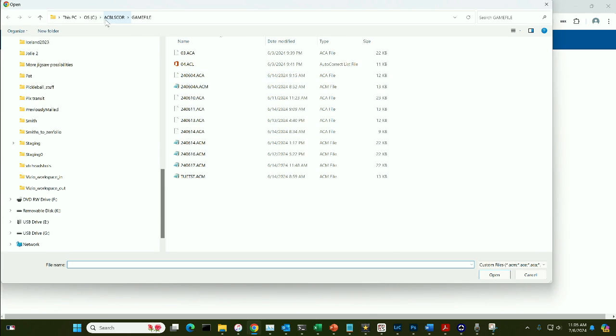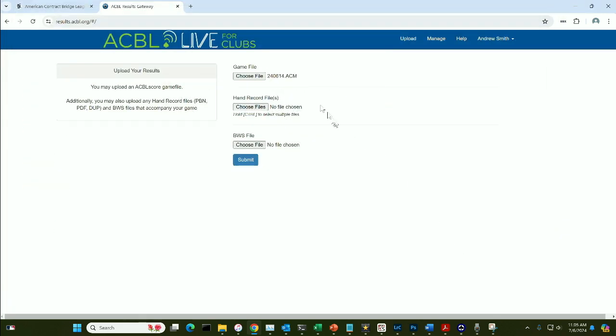To find it, it's within ACBLScore main directory, and then the game file subdirectory, and then within that, you'll look in a file that has our date code and ends in something like .aca or .acm or something like that, something that's highlighted. Click on that, and once you click on that and hit OK, you can see that it's in the queue for upload. You haven't uploaded it yet, but it's ready to go.